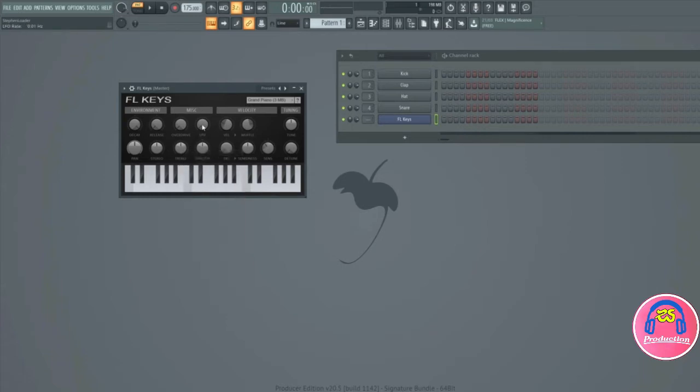The LFO dial allows me to change the LFO rate. Remember that LFO stands for low frequency oscillator. And this won't have an audible effect, but it can be very useful nonetheless. The stretch dial allows you to change the amount of stretch, and it's particularly useful for higher pitch notes.